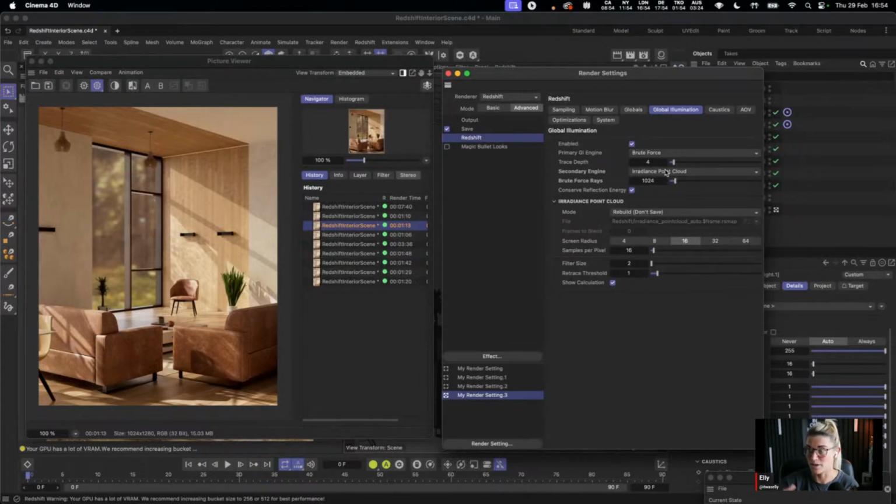And then therefore we can get faster render times. When you're working with animation and you want to go with this method, have a play with the retrace threshold, bring that up to maybe 2 or 3 to prevent flickering.